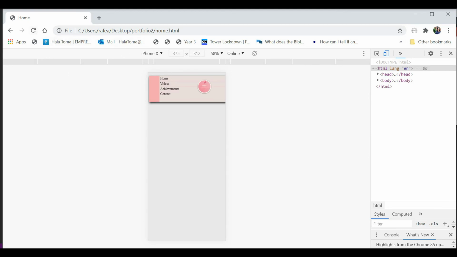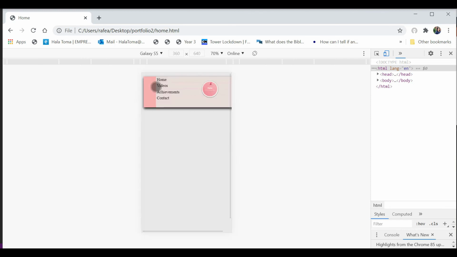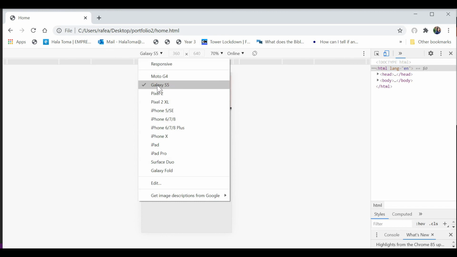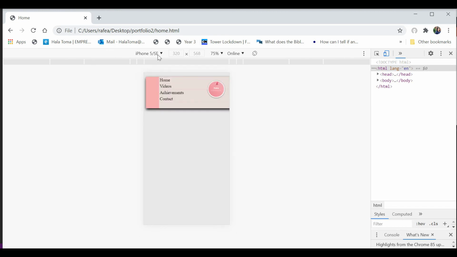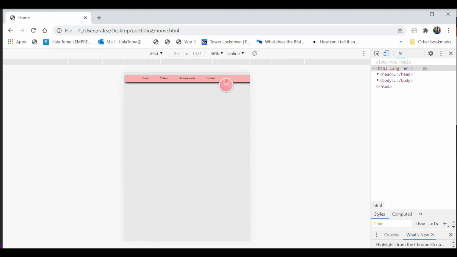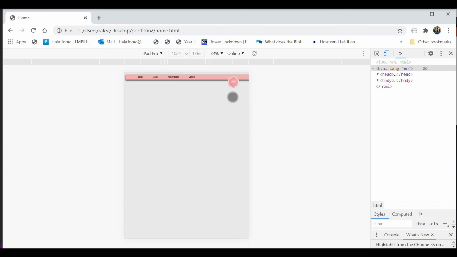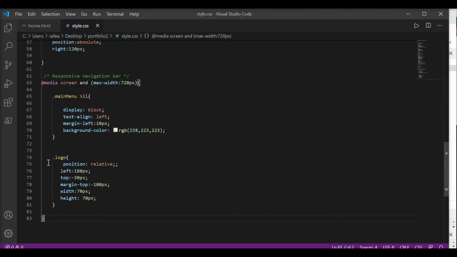Good. So here in iPhone X, see in Galaxy, it looks like this. In iPhone 5, iPhone 6, 7, 8, and iPad, it looks like this. iPad Pro is this. Just in simple steps, all you have to do is change the logo and main menu when the screen reaches 720 pixels.